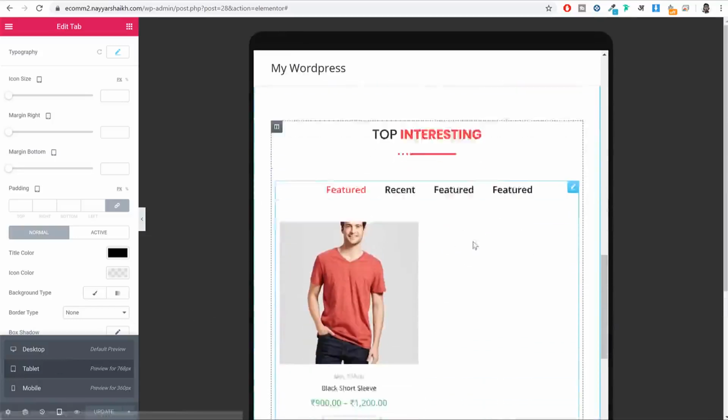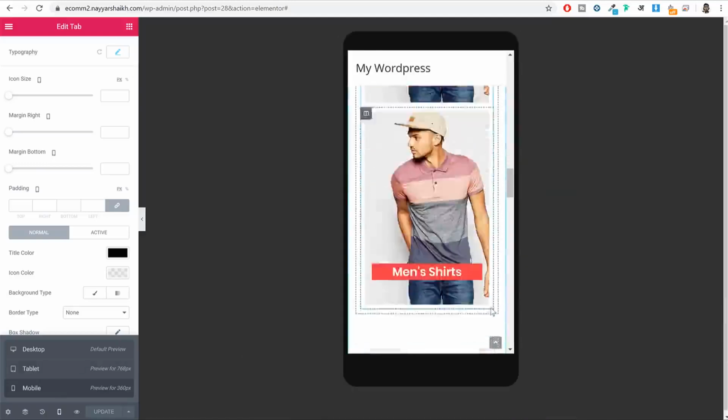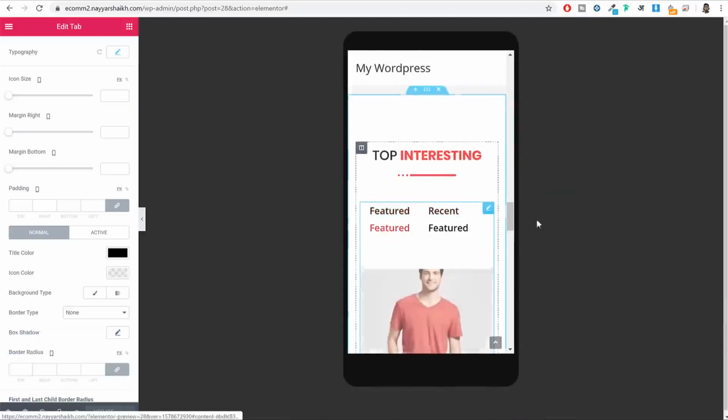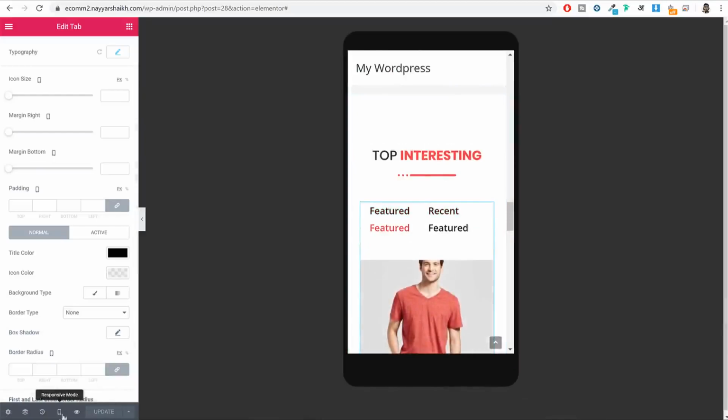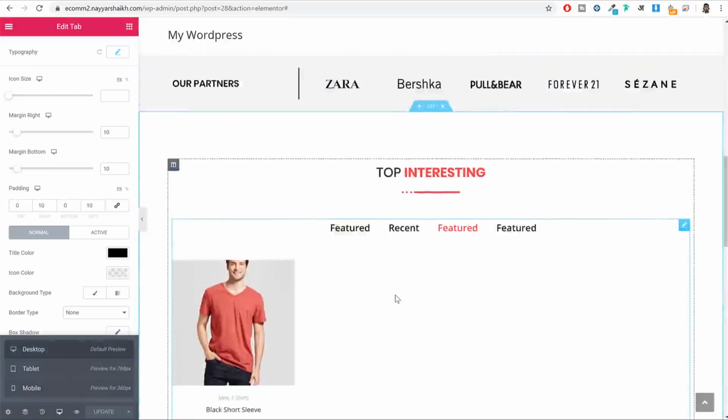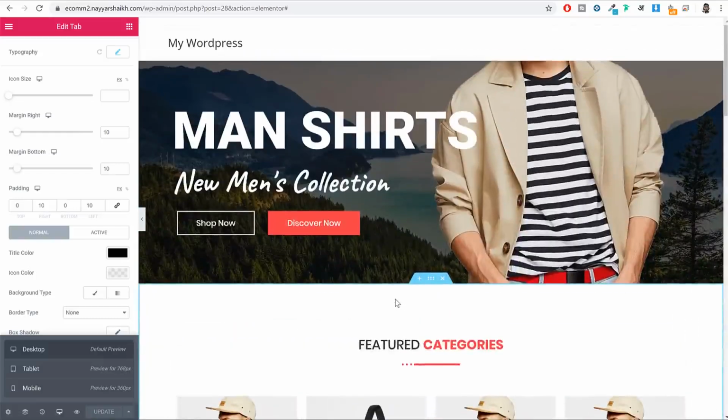Now as you can see, this looks so much better. Let's see on mobile phone. Okay, now this looks much better. So this is how we have to do. Alright guys, so with this we have completed our home page, and this looks amazing, professional looking, amazing looking home page.